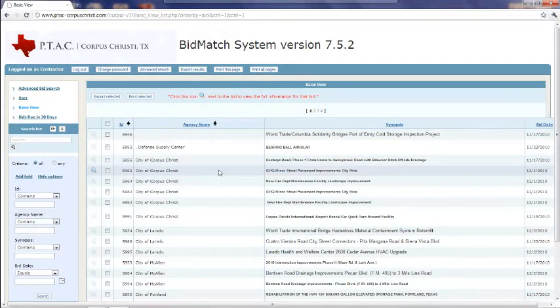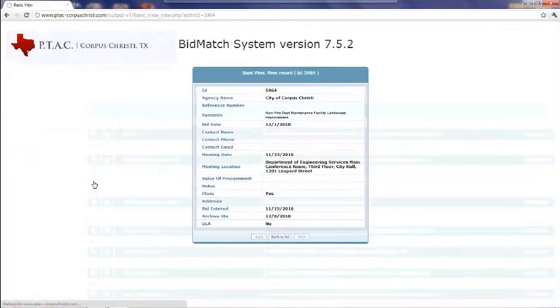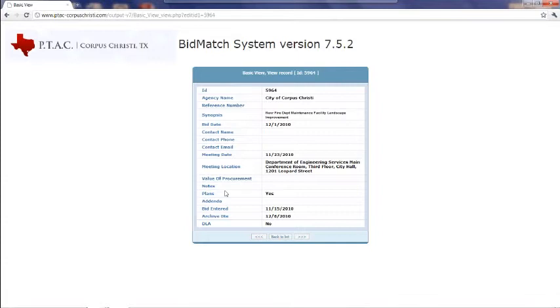Let's take a look at each one of these bids in further detail. Because as contractors, agency name, synopsis, and bid date is not the end all of the bid. We need much more information. This little icon here, this magnifying glass, allows us to open another view which has detailed information about the bid.